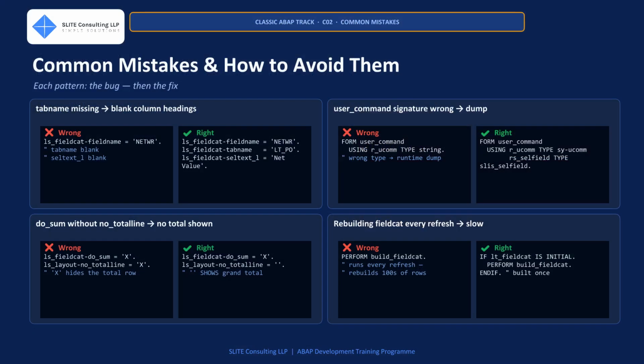Now for mistakes you will encounter in existing code and in your own early work, shown as bad/good code pairs on screen. First, leaving tabname blank in the field cat. ALV uses tabname to match the field cat entry to the field in your output table. Without it, column headings may be blank or wrong. Always set fieldname, tabname, and seltext_l together.